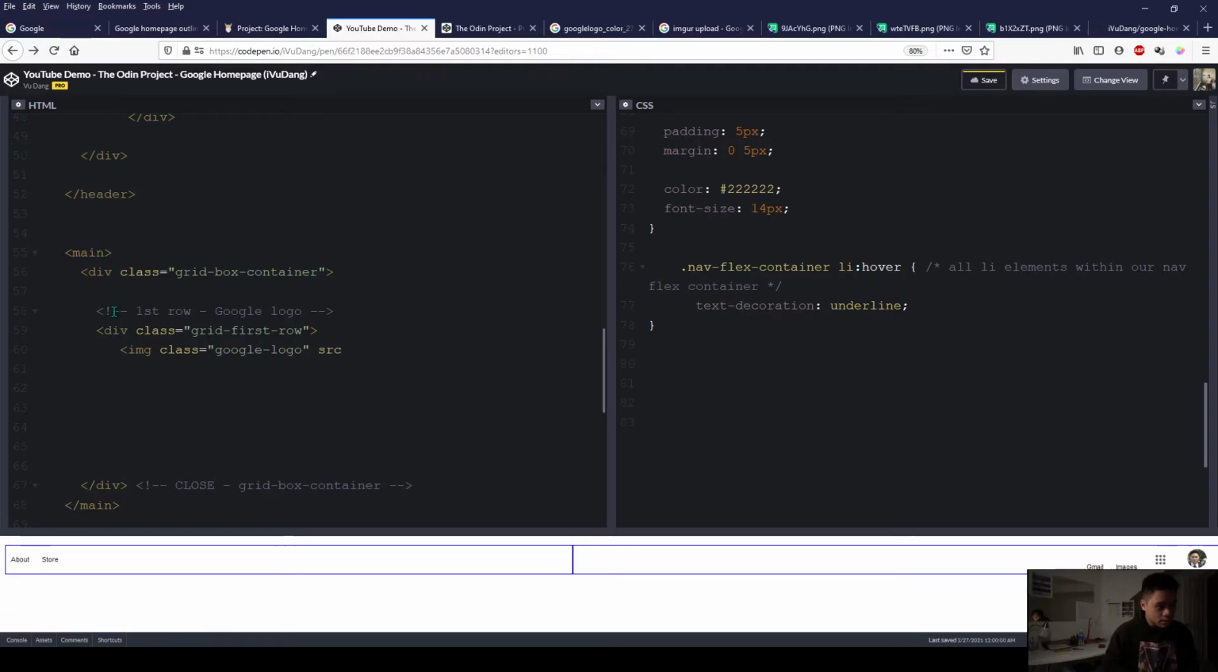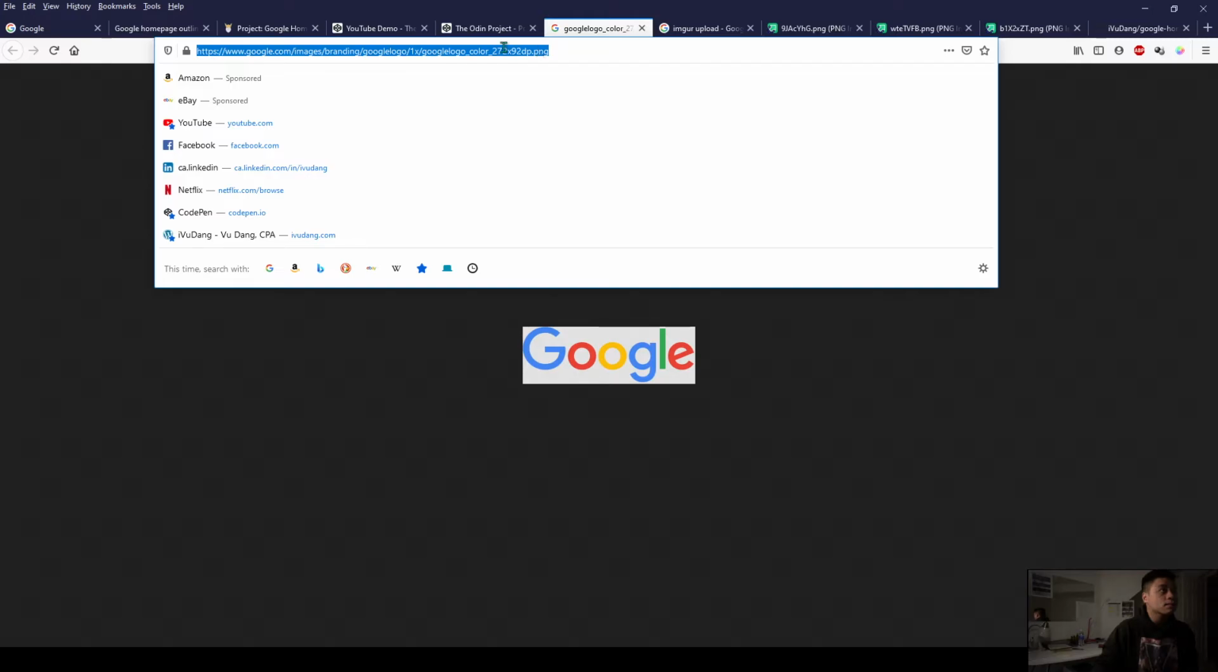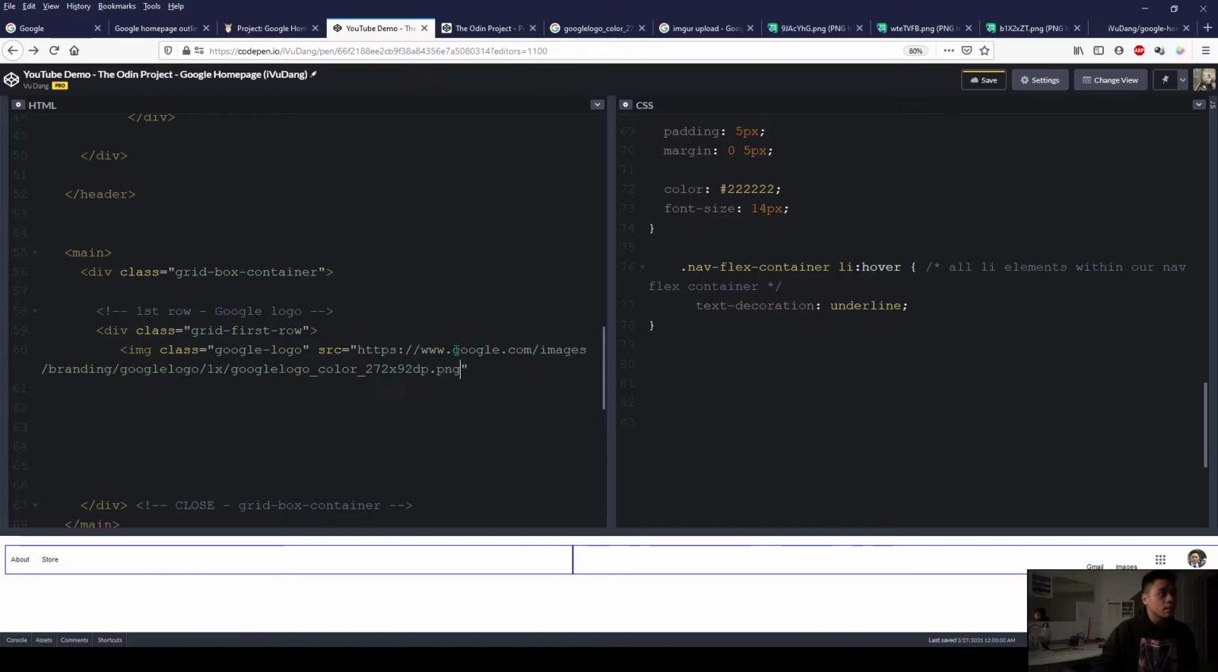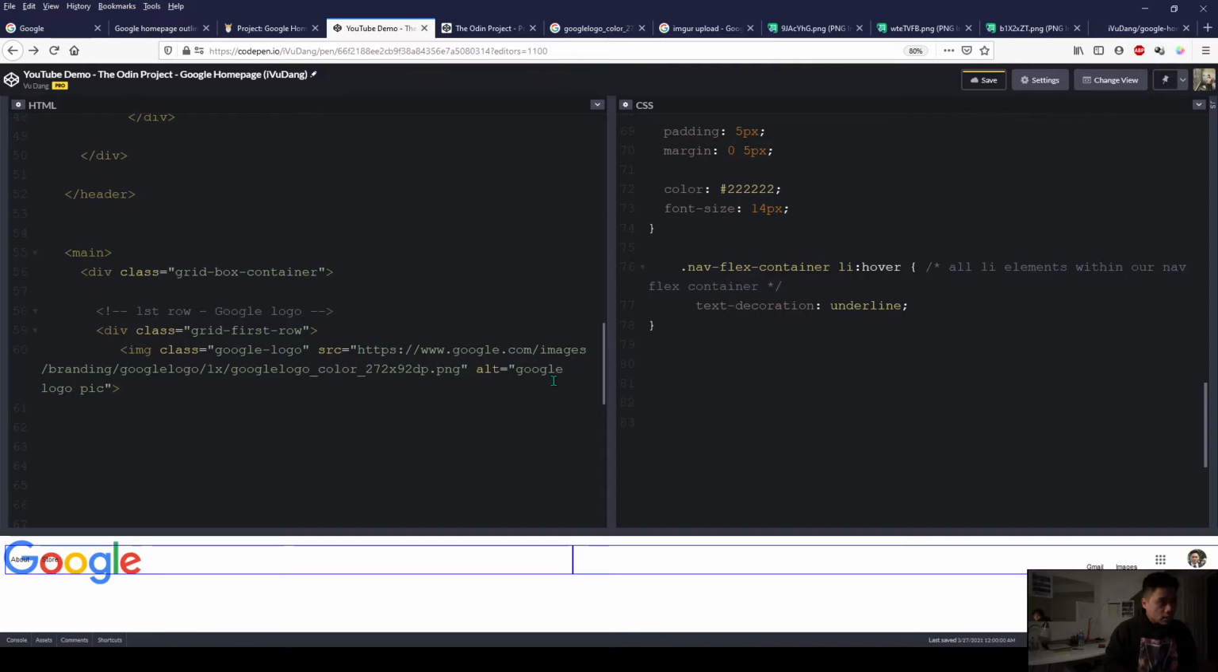src equals to, so the address, we have it I think over here, so we'll just copy this, and we'll paste it here. And then in case the link doesn't work, we'll use an alt attribute. We'll call it Google logo pic, and then close. And then we have to close this div as well. Close. Okay.